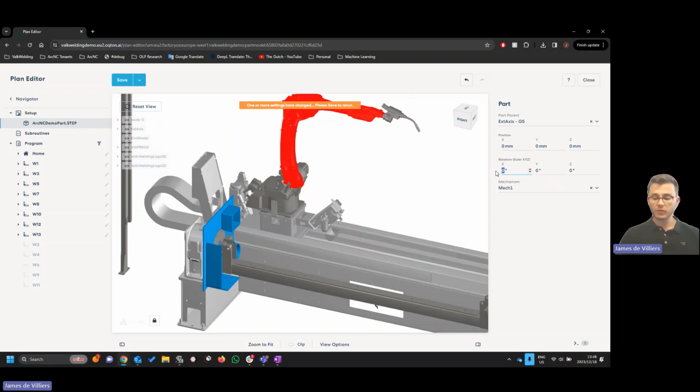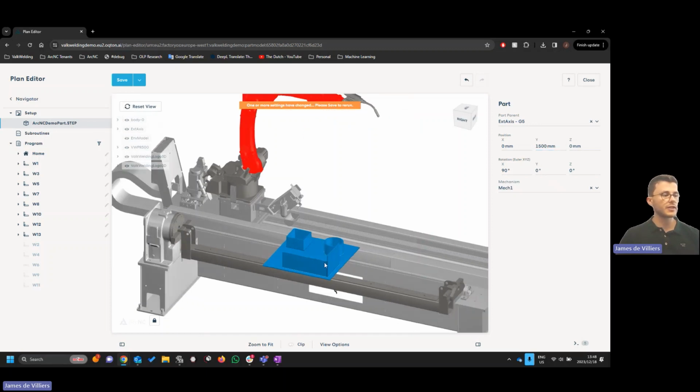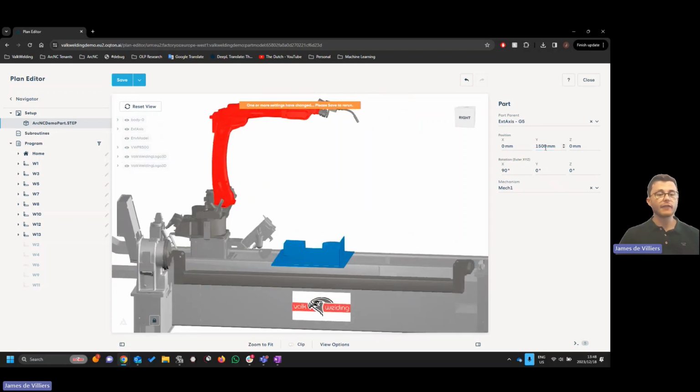So the first thing I will do is rotate it by 90 degrees because I think it makes the most sense for this part to be facing upright. And then I will offset the part in the Y direction by 1,500 millimeters to put it somewhere in the middle of the beam. And of course, you can play around here and you'll be able to find the correct position for your part if needed.